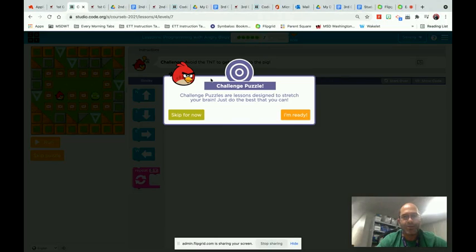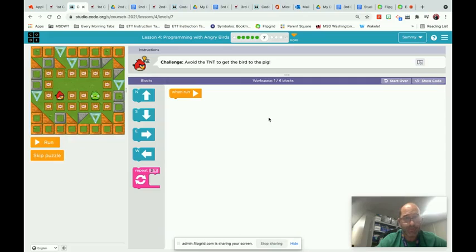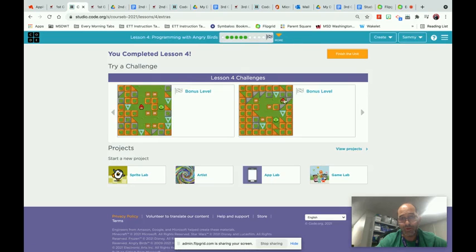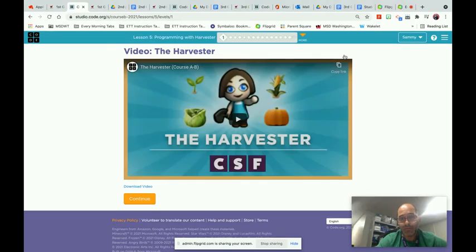So this is a challenge puzzle, which are hard. You can skip it or you can try it if you're ready. Challenge puzzles are not easy. Once you finish every part of lesson four, you can go to the extras. You can try these challenges. And when you finish every single part of lesson four, you would click finish the unit and you'd start lesson five.